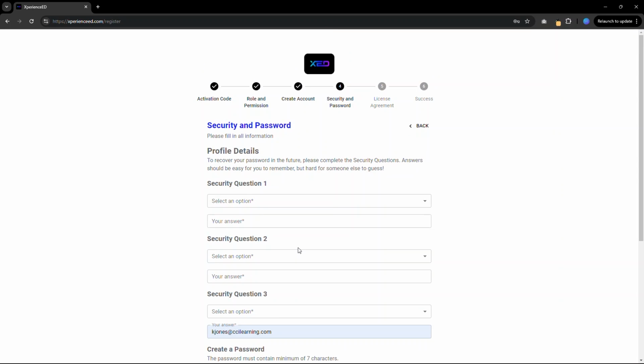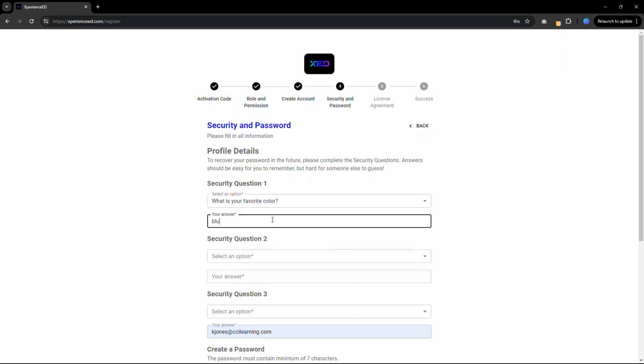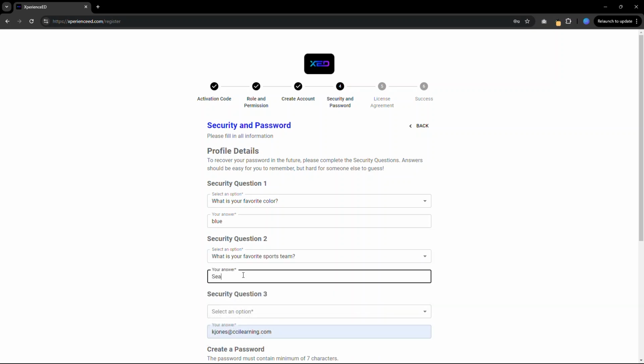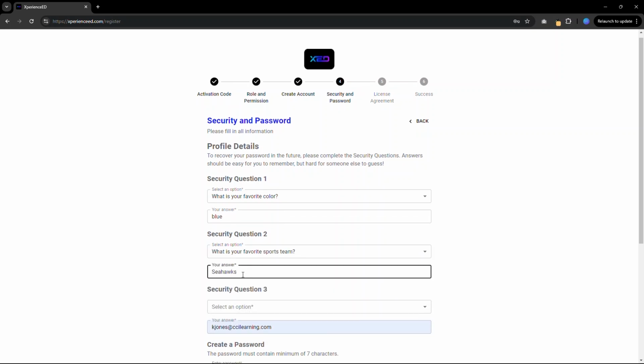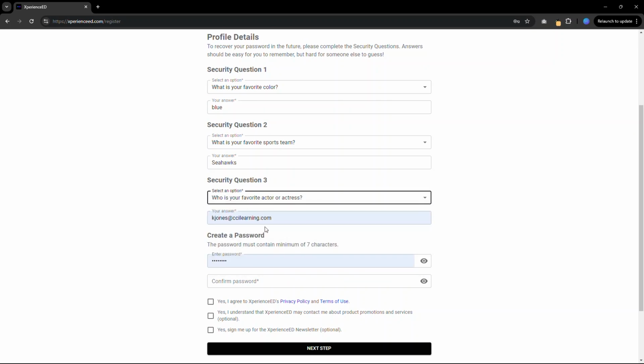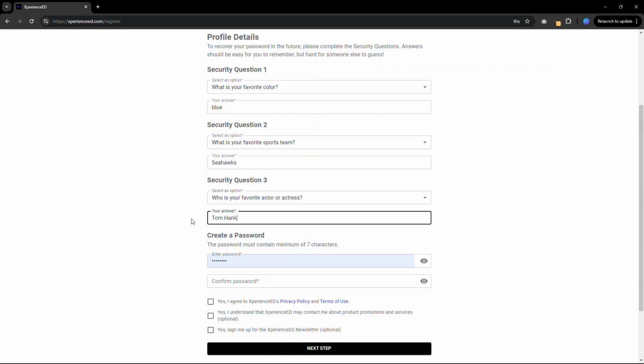Now in here, we have security and password details. So I'm going to put in here, what's my favorite color? I'm going to put in blue. What's your favorite sports team? I'm going to put Seahawks. And no judgment. And the next thing, who's your favorite actor? We're going to put in Tom Hanks.